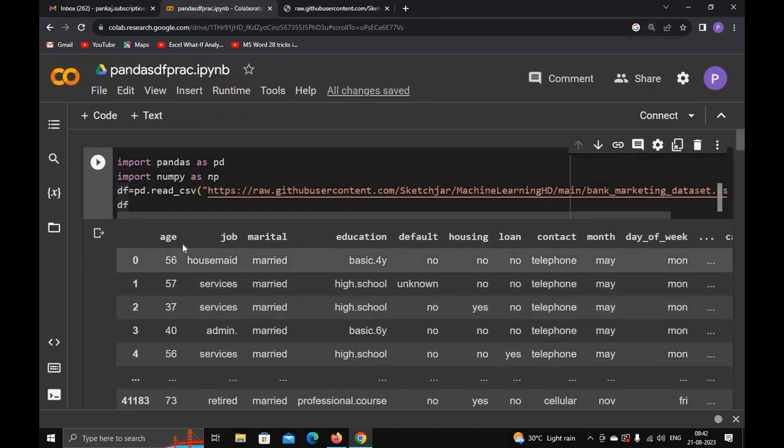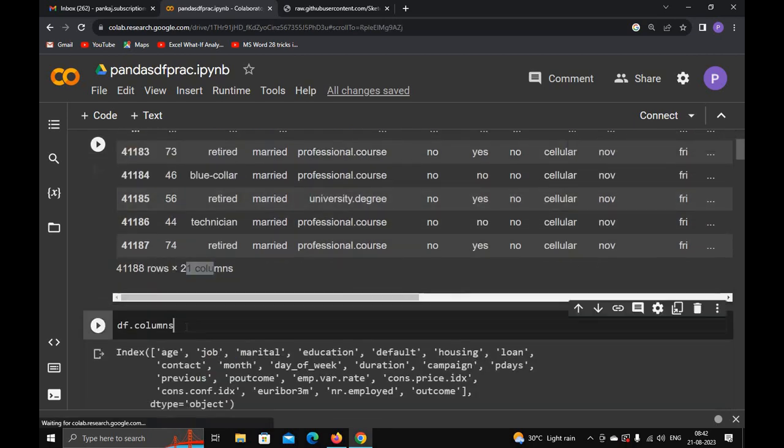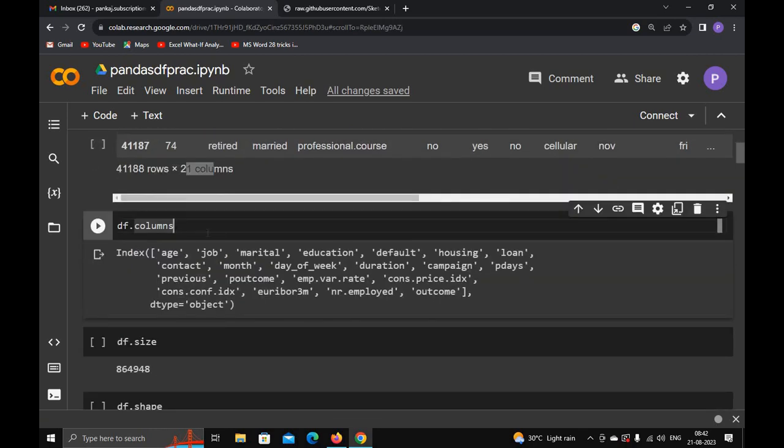When I print df, it will print the whole data set, as you can see. Next is df.columns. When I use data frame dot columns, what is the output? I get all the columns. For example, you can see the columns age, job, marital, education, default, housing, loan, contact, and all the columns you can see in your data set.